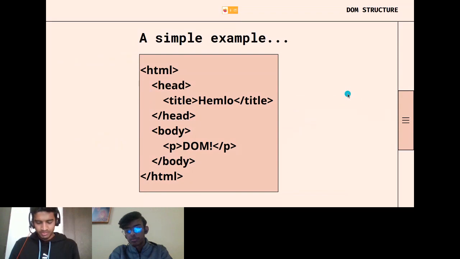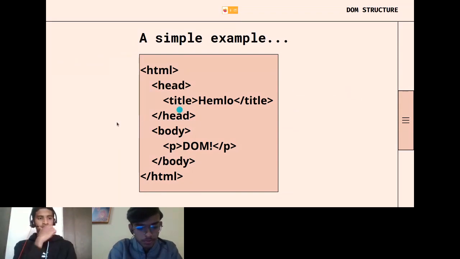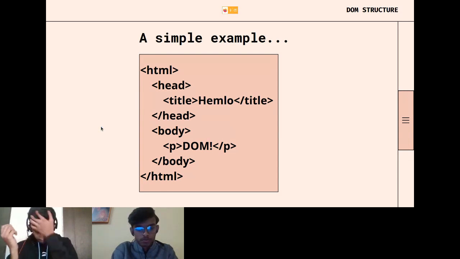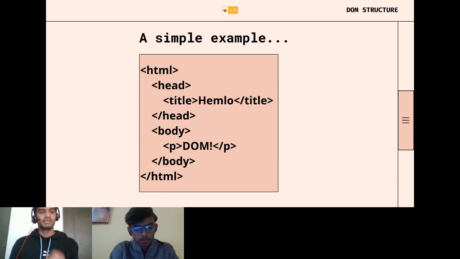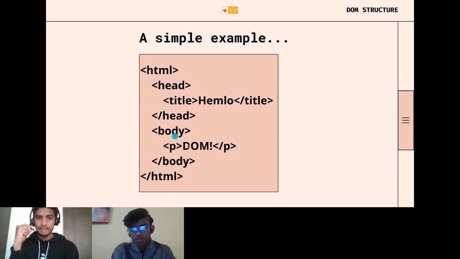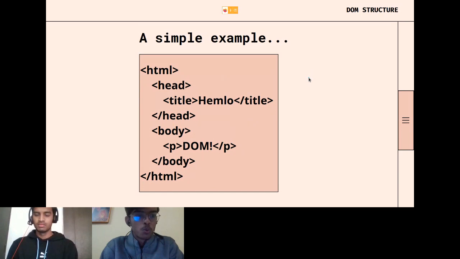A simple example and a very short quiz for you all. You saw the DOM tree structure that I just presented and explained to you. I want you to write in the chat what would be the root element when you create the DOM tree structure for this particular very simple HTML page. Can anyone answer that in the chat box?